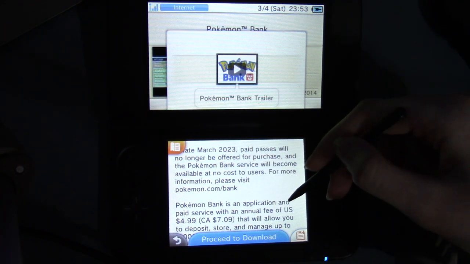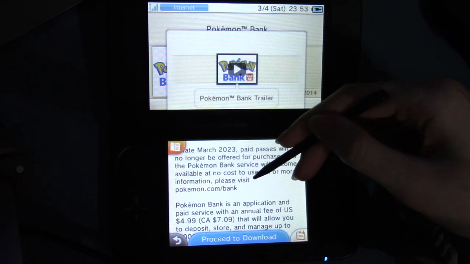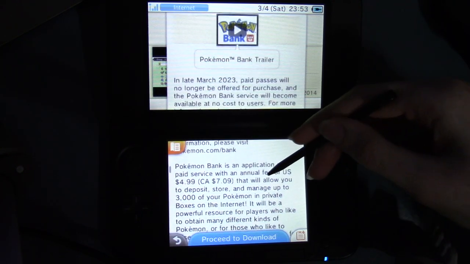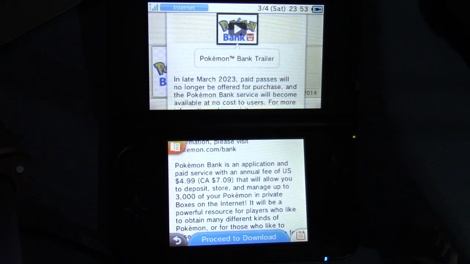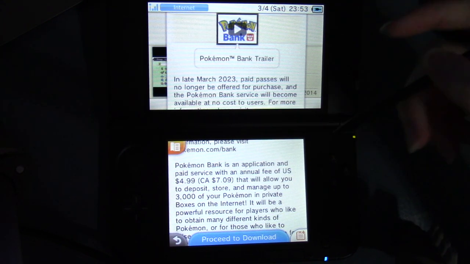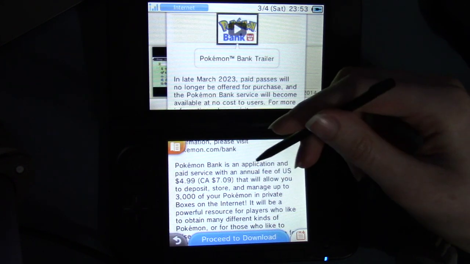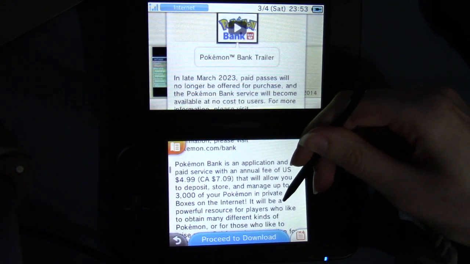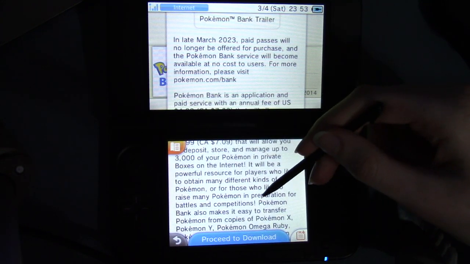Pokemon Bank is an application and paid service with an annual fee of US$5, Canada $7.09, that will allow you to deposit, store, and manage up to 3,000 of your Pokemon in private boxes on the internet. I assume that this was written before it was released. It will be a powerful resource for players who like to obtain many different kinds of Pokemon, or for those who like to raise many Pokemon in preparation for battles and competitions.